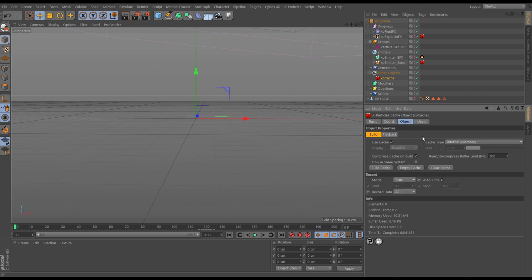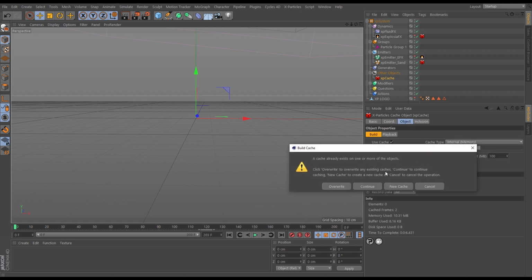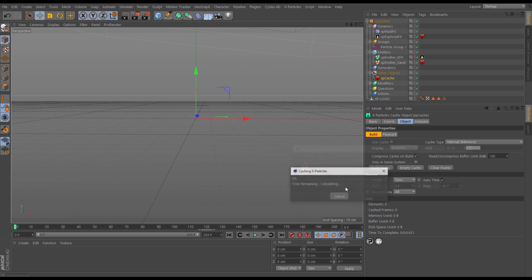Okay, let's go to object and we'll go to build cache and overwrite. Now, this is going to take a while. I would say, at a rough guess, about maybe 10 minutes or so to get through these 200 frames. So what I'll do, let's pause for now. When this is finished, I'll come back and I'll tell you exactly how long it took, and then we'll move on to the next stage.